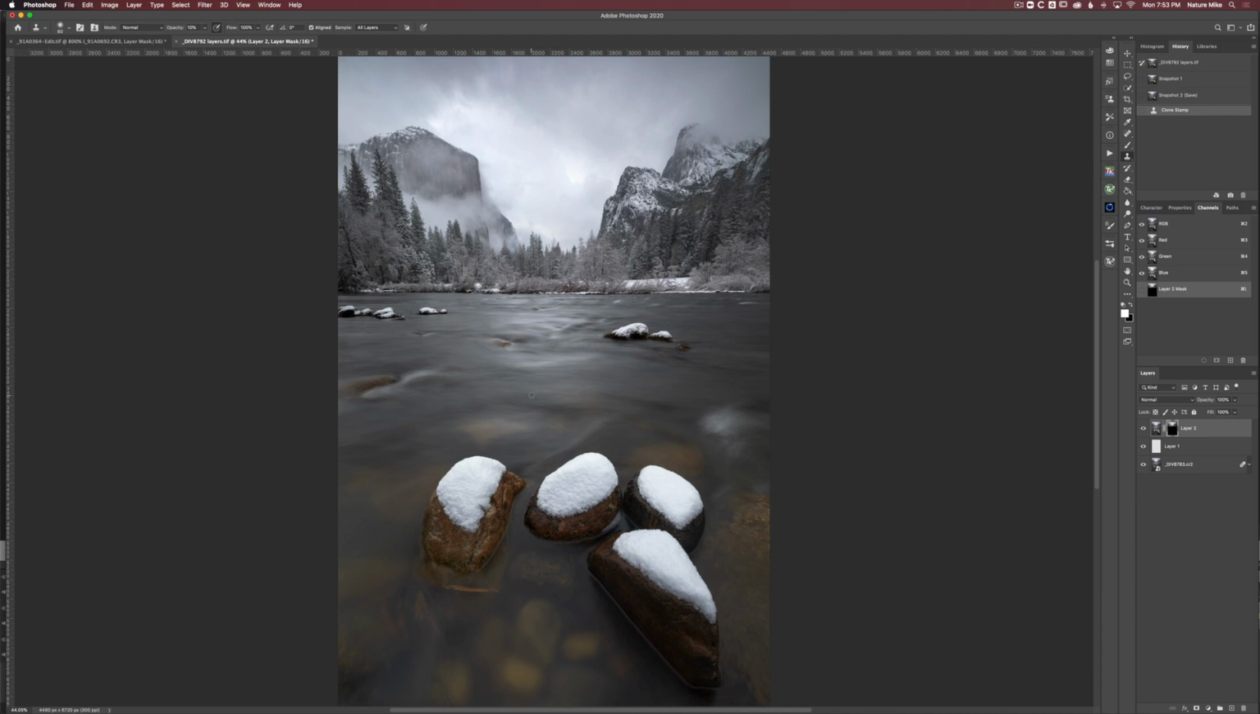One thing I should mention about cloning is whenever you're using the clone stamp tool, you're going to want to come over to the brush hardness and make sure that it's set all the way down to 0%. This is going to help feather out those edges and just really help the pixels blend with one another.